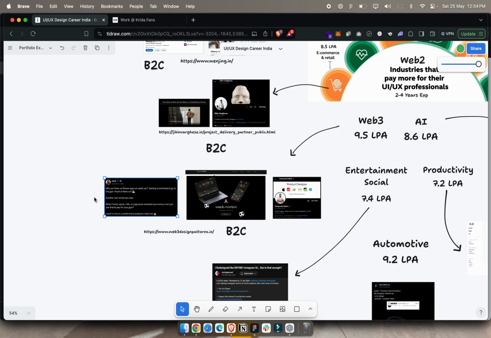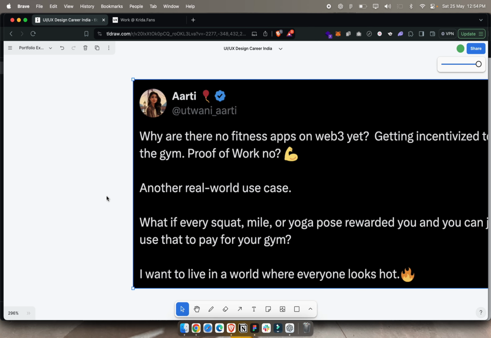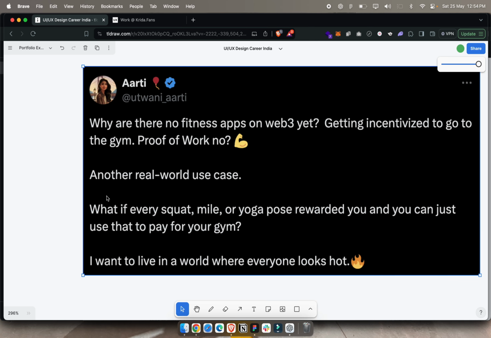Let me just scroll. Aati, who is a girl, has mentioned why there is no fitness app on Web3 which incentivizes going to the gym and having a proof of work. This is really a good case study that you can work on. If you want to join any Web3 company and you're looking to design a portfolio around it, you can pick up this idea.